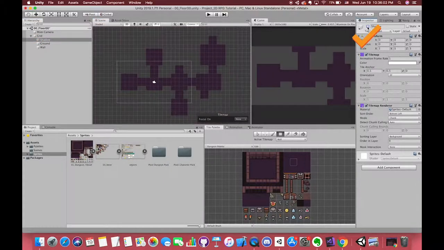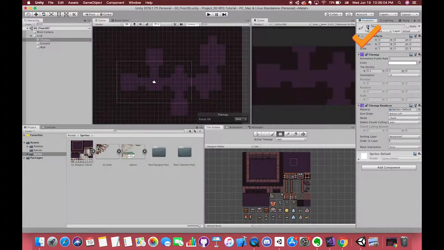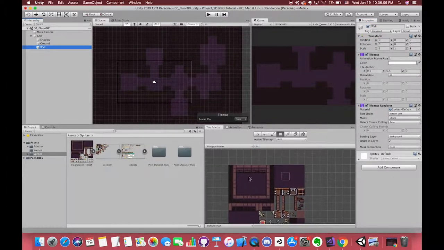Okay, we have almost finished our ground tile map. You can try to enable and disable the tile map game object to check our current progress. Then we are going to draw our wall tile map. That might be a little difficult for us the first time because the image is strange to us. I have practiced this sprite so many times for the tutorial.